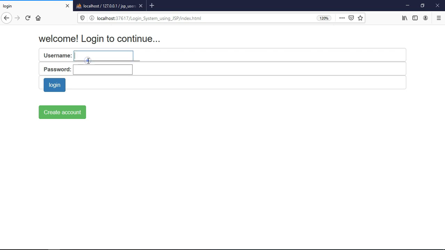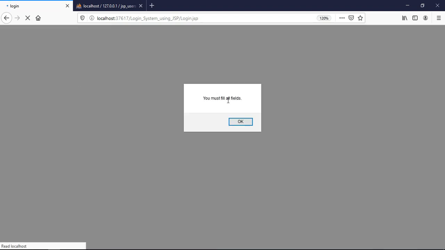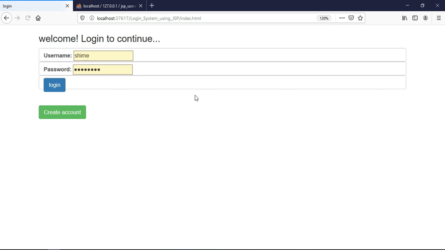Welcome to login. Continue. If the user submits empty, you must fill all fields. This is a JavaScript alert. When I click OK, it takes me back to the login interface, and I must fill the username and password.